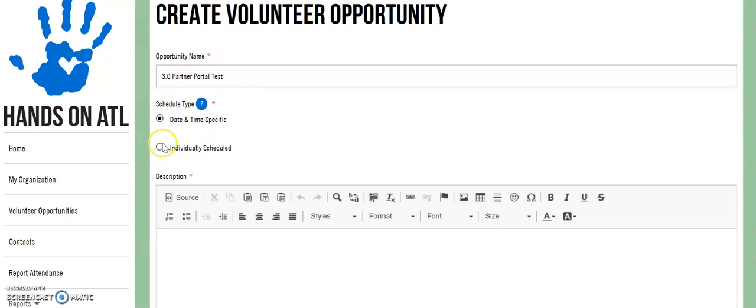And then you can also create individually scheduled opportunities. And this is opportunities that don't take place on a regular date and time, but are more flexible. So you share your availability, the volunteer shares their availability, and then you can approve them or decline them if you want them to volunteer or not. So for this example, I'm just going to show date and time specific since it's the most common type of opportunity. You can then put in your volunteer opportunity description.